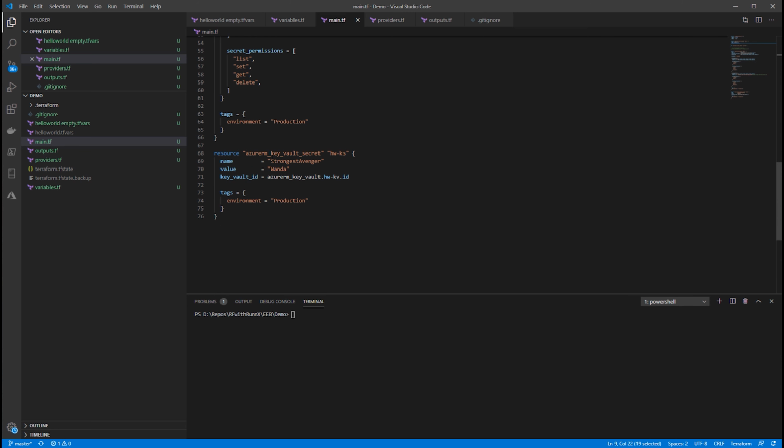And here I've also got my secret that I want to set. And the secret here is saying the name is strongest Avenger, the value is Wanda. All right, and the Key Vault ID is going to be based off of our Azure RM Key Vault HWKV and the ID. And our tags again are going to be production.